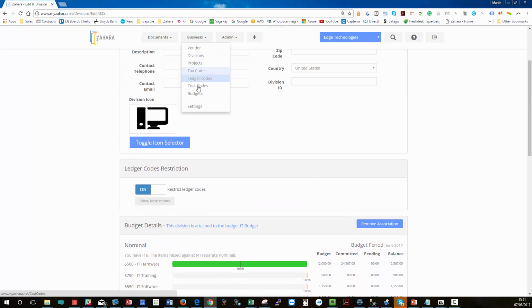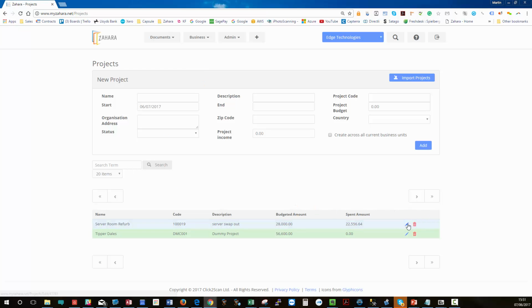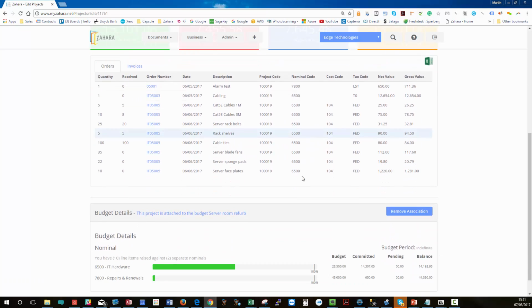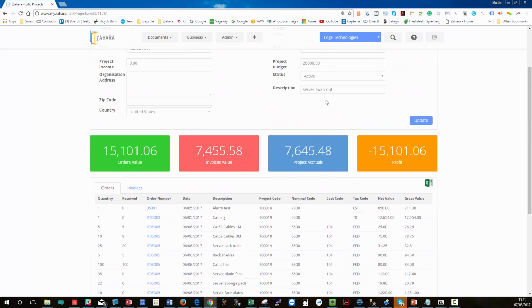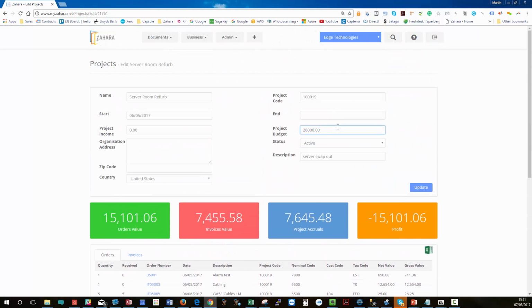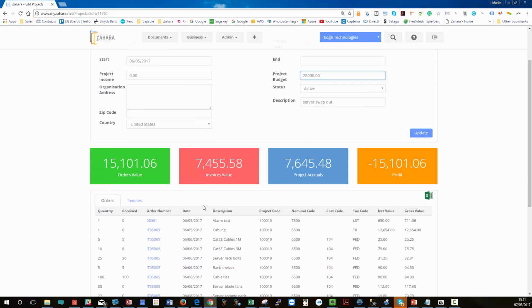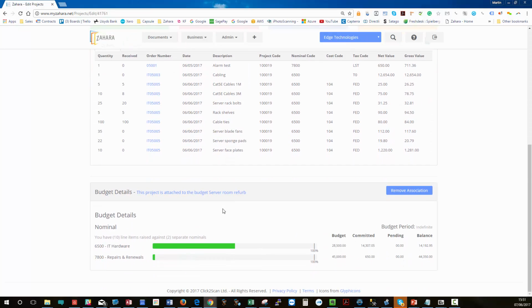In projects, if we go into projects and we look at the server room refurb as a project, and we come down here again, although we've got a kind of arbitrary number up here, like a target number, how much we target to want to spend here holistically, 28,000. If we come down here, we've actually got the proper budget. So you've got the IT hardware line on the budget, and 7,800 repairs and renewals. We've got 45,000 we're going to spend.